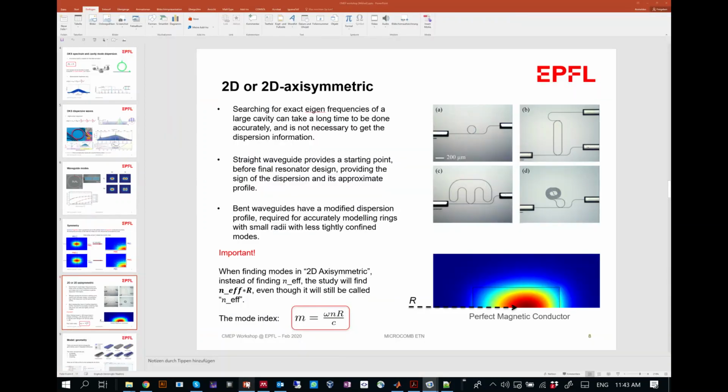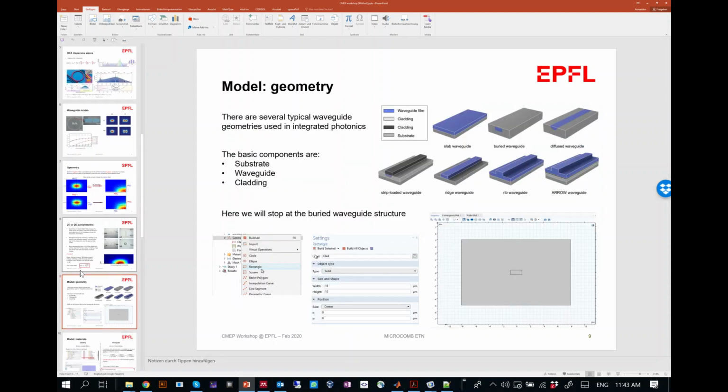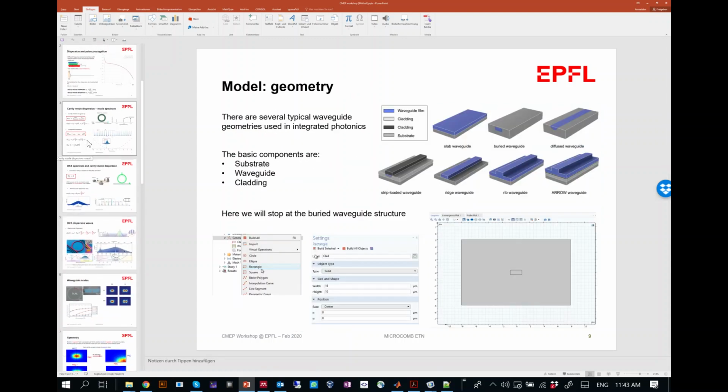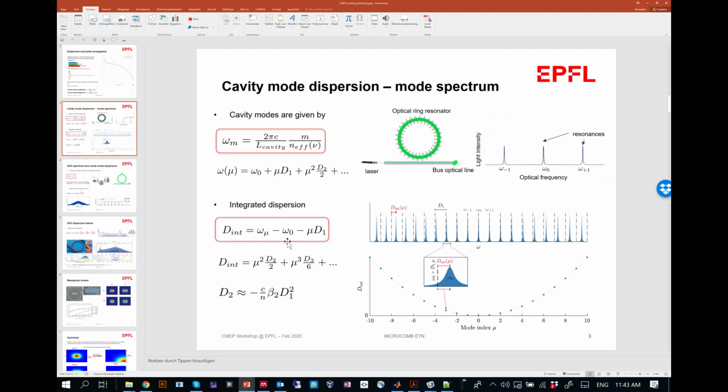And if you go here, that is the relation between the m and the omega. Here you have the n_eff times R, which is what COMSOL computes. The omega you know, and c of course you also know. And if you have this relation, basically the mu is just m minus m pump. Then from this relation you can calculate all this stuff.